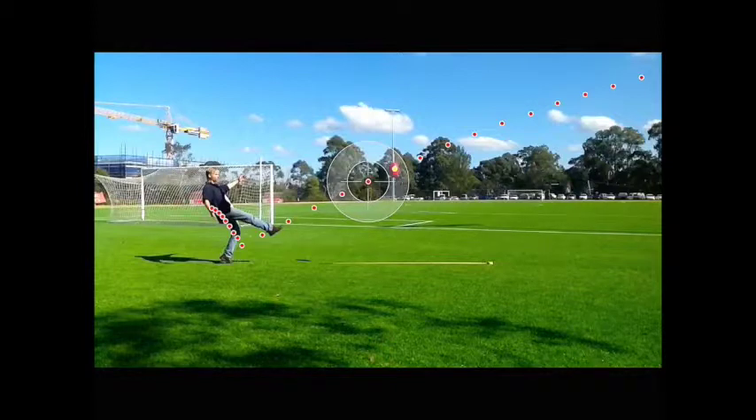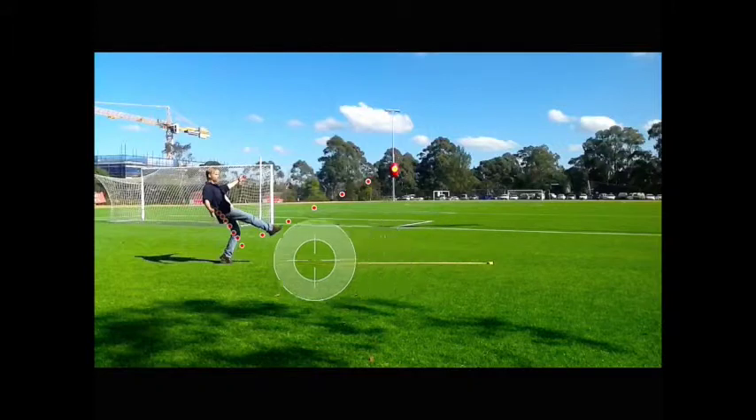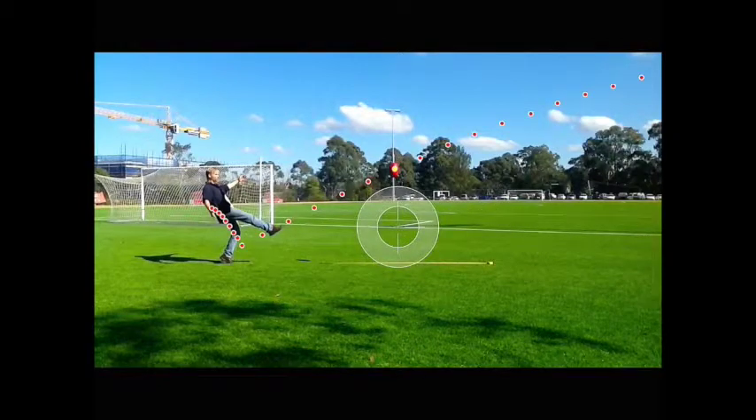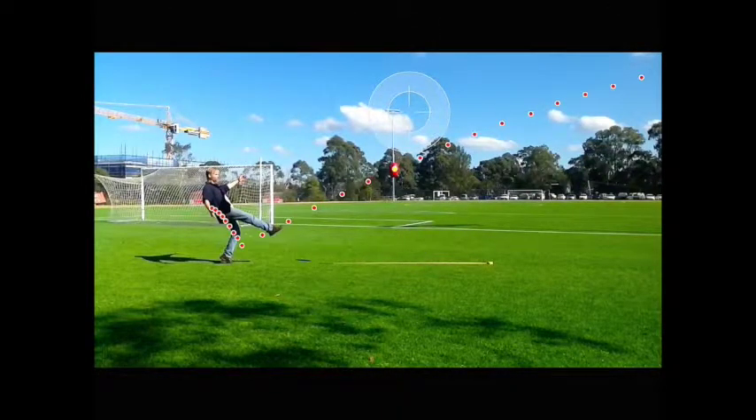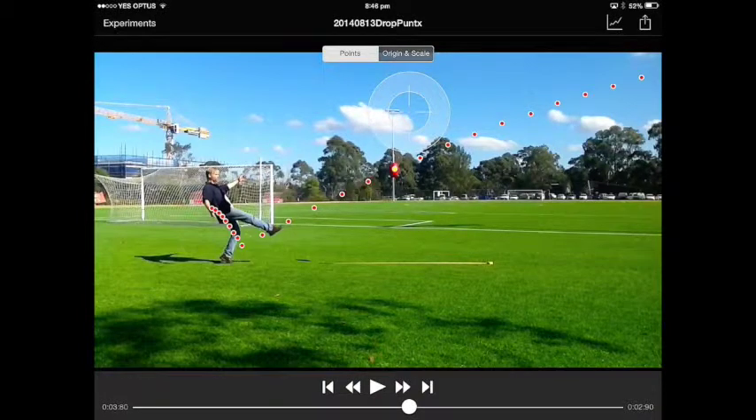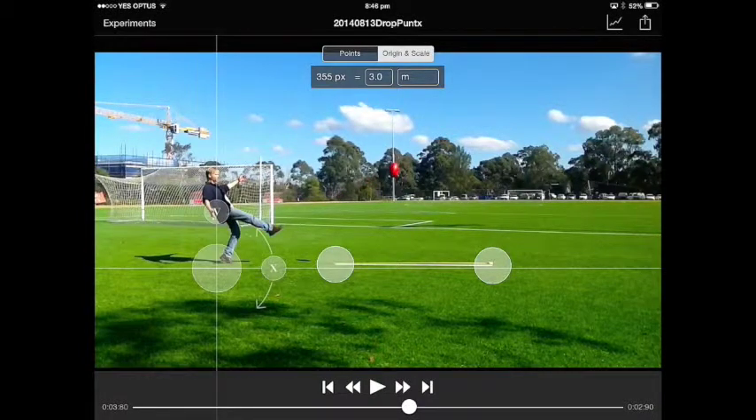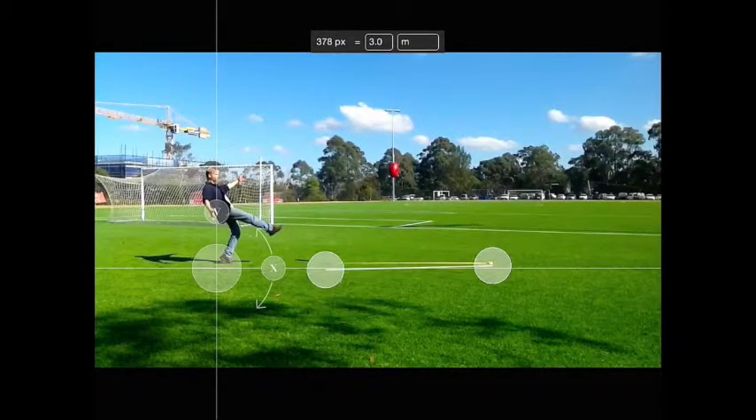On the ground down here you can see we've got the tape measure. I think that was 3 meters. So we'll use that to scale the video. I'll just show you how to do that. Origin and scale, you'll see just up the top here there's an origin and scale item. Push that. There we go. It says 355 pixels. The area between these 2 points here is about 355 pixels, and that is equal to 3 meters.